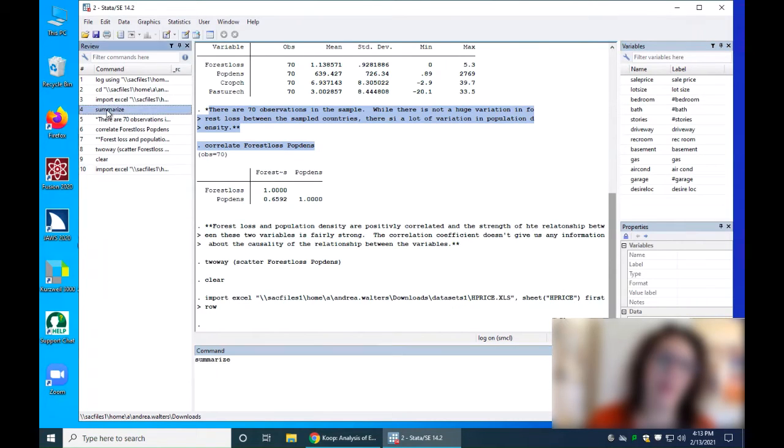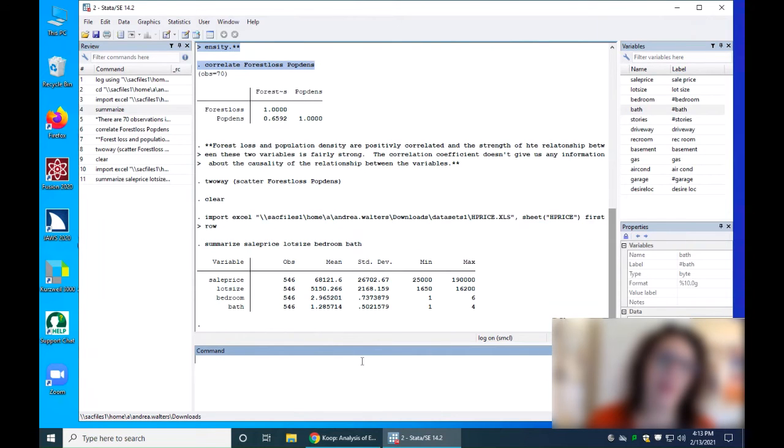And I can reuse my old command up here. And I don't want the summary statistics for everything because there are a lot of variables here. That would be a really big table. And so I'm just going to get my variables of interest for this assignment, which are sale price, lot size, bedroom, and bathroom. And so I want to make sure to specify that. So my command here is summarize, and then I have my 4 variables right there. And I'll click enter. And now I get my summary statistics.